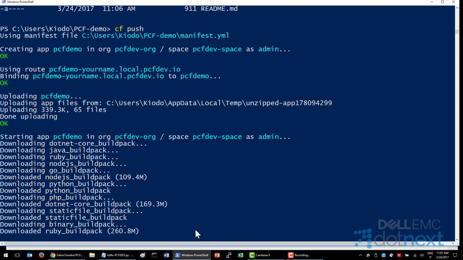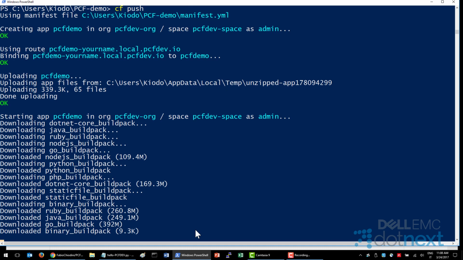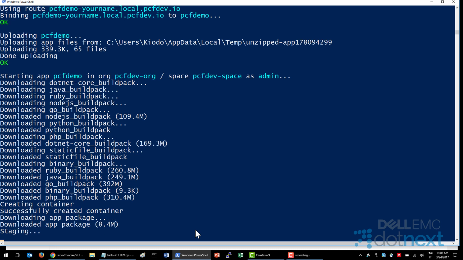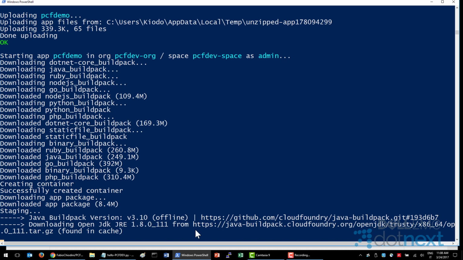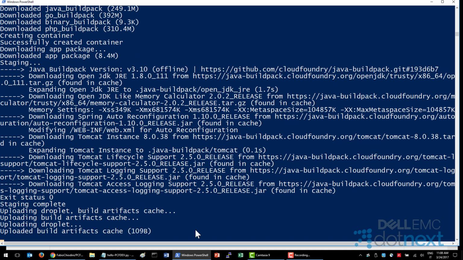Pivotal Cloud Foundry is installing all the components that are needed to run this code, all the middleware, all the required dependencies that I've stated. It will create a container, put that container into the droplet, and then start my new application using the container that was produced in the first stage. As you can see, in this case, we are using Tomcat for hosting our Java application.